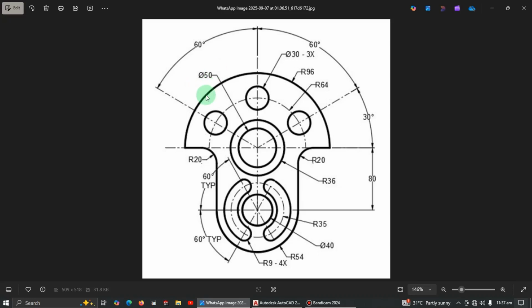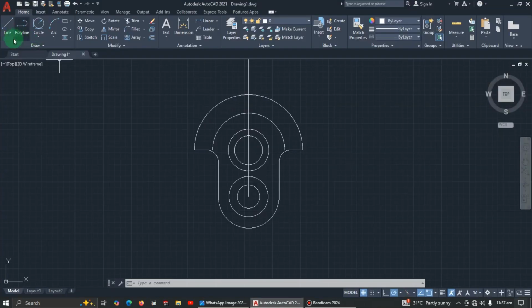Okay, so what I'm going to do is I'll just pick a line command, and then click here. All right, then use the less than symbol, and then enter 30. You press enter, so you see, to lock at the angle 30. All right, so just leave it somewhere here.